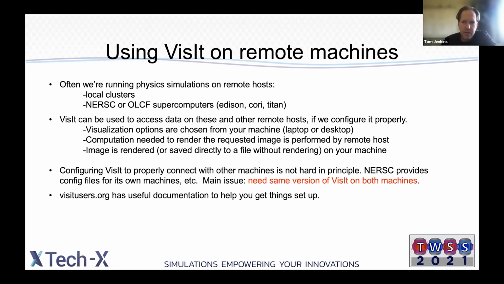Another thing that VisIt is able to do, which I'm not going to demonstrate, but I'll just comment on briefly. You can run VisIt on remote machines. The movie that I showed at the beginning of this talk was generated on a very large grid. It had 1.2 billion cells, and it's not the kind of thing that fits on my laptop in any meaningful sense.